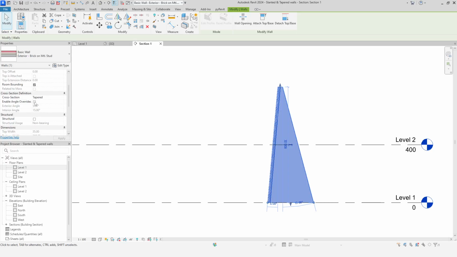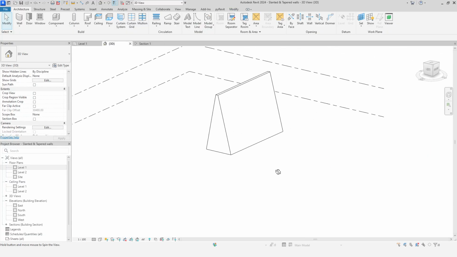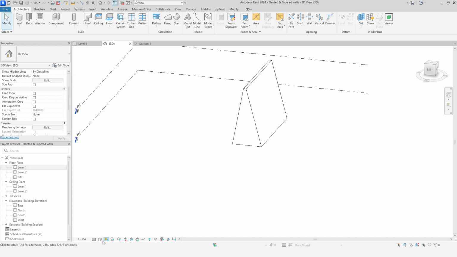We enable the Enable Angle Overrides checkbox. Now we try again to change the angle to 7. This time it works. Let's set it to 11. This is how it looks in the 3D view. We switch to shaded.